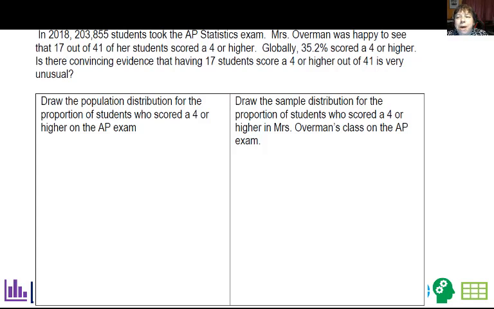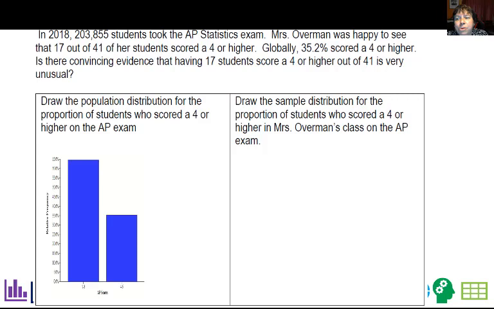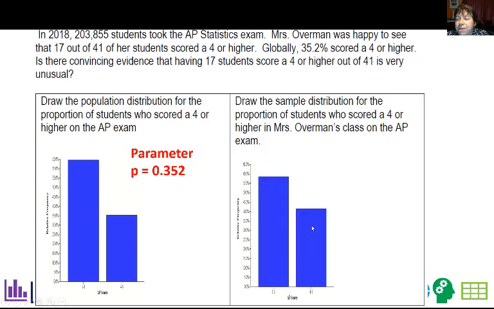First, let's draw the population distribution for the proportion of students who scored a 4 or higher. Now, if I did a population distribution for scores, that would look more like a dot plot. But for a proportion, it's really just the proportion who scored 4 or higher and those who didn't. So there you go. That's my parameter. And these are the people that scored 4 or higher. All right. So it's just a simple bar graph, relative frequency graph. Then for my sample, it's the same thing. I've got my 17 kiddos here and my other kiddos here, and my statistic was 0.415.